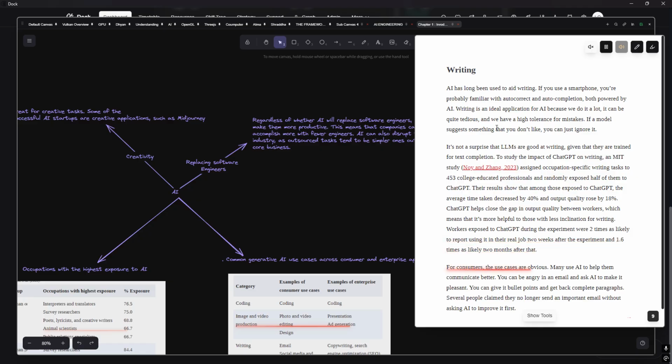For consumers, the use cases are obvious. Many use AI to help them communicate better. You can be angry in an email and ask AI to make it pleasant. You can give it bullet points and get back complete paragraphs. Several people claimed they no longer send an important email without asking AI to improve it first.